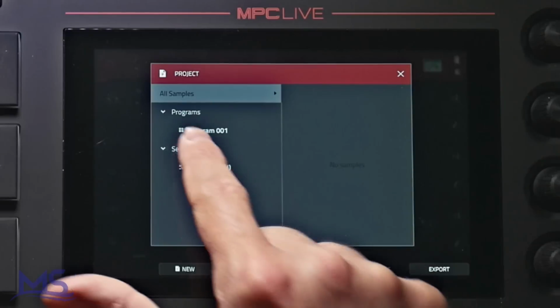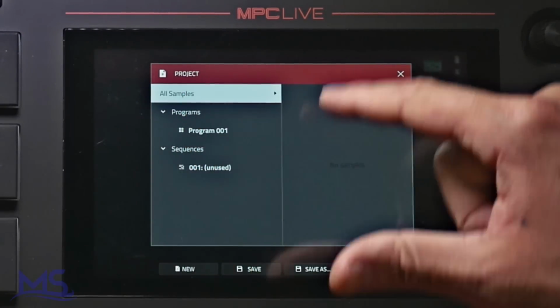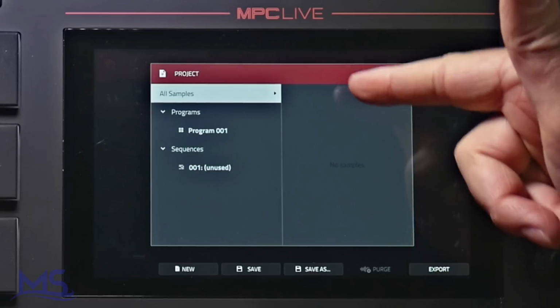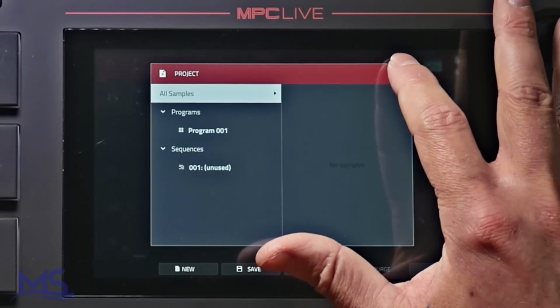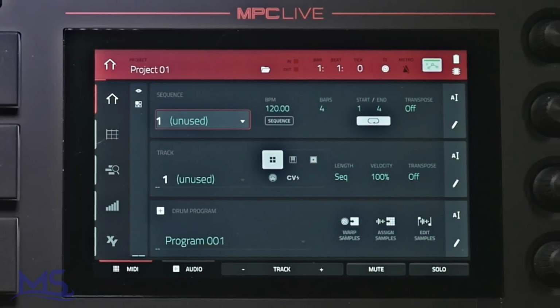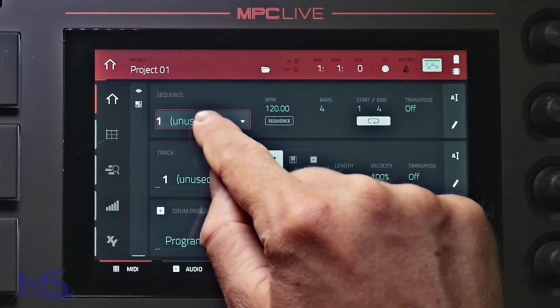So there it is. You can see right here I have it. I have no samples in my sample pool. If I did, they would be there, but everything's clean, everything's empty. So let me touch out of there. Now here's sequence 1.